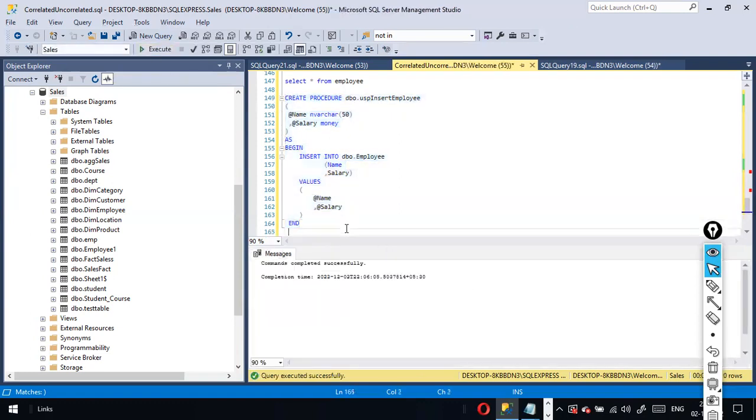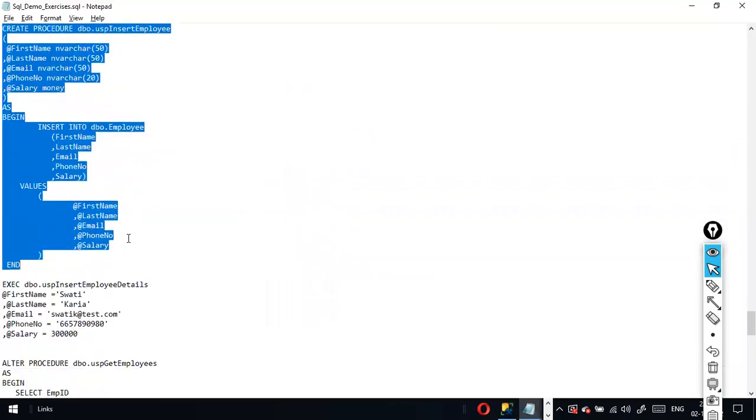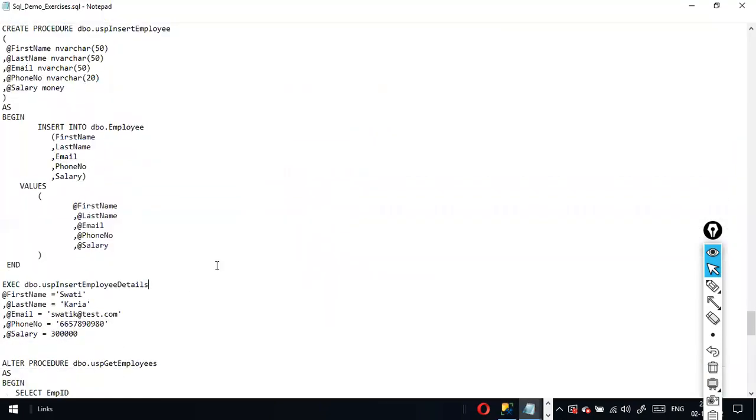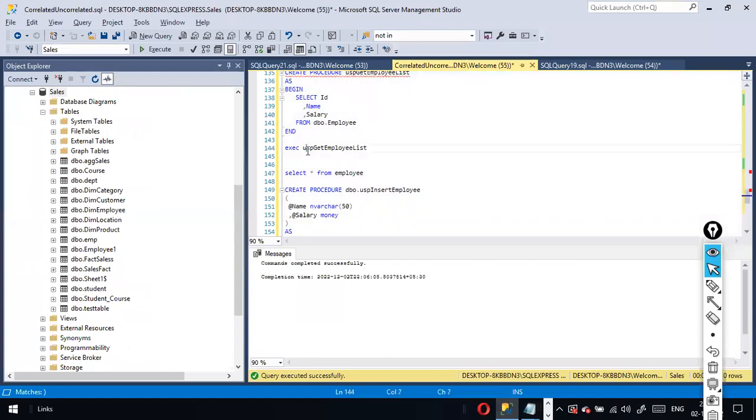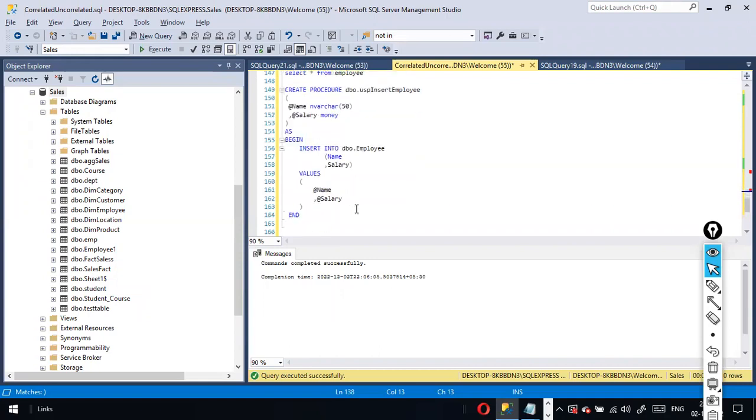Okay, thank God, no error. Good. So the next one is, how do I execute? See, in this case, we have simply executed the stored procedure. We did not pass any value. There is no use of this one, right?